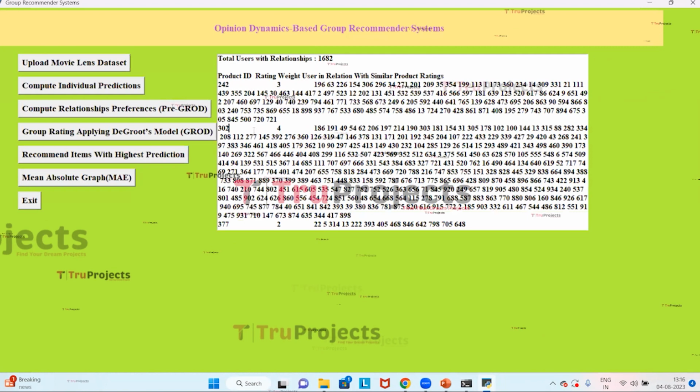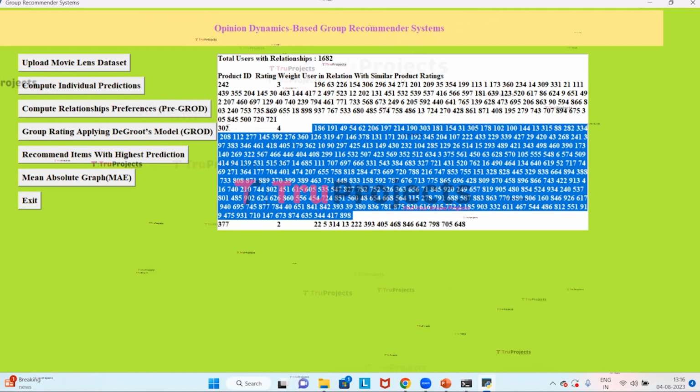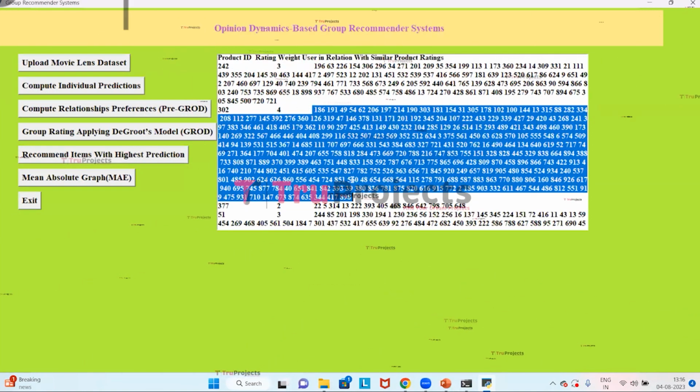Here, for the product ID 242, these are the user IDs, and these user IDs are giving a rating of 3 for this product ID 242. Similarly, for other product IDs also, users are giving ratings; for example, users are giving a rating of 4 for product 302. Similarly, it will be shown for other product IDs also.